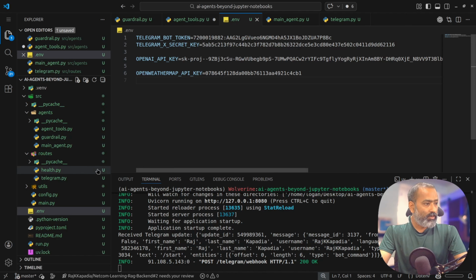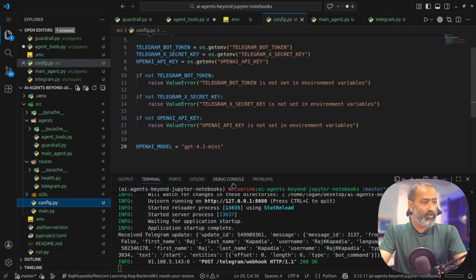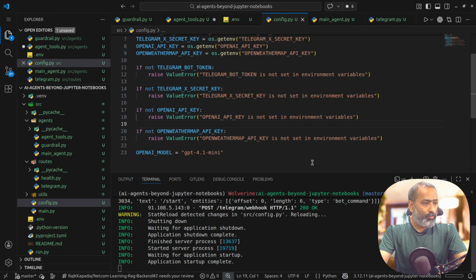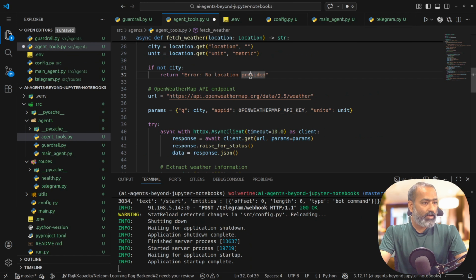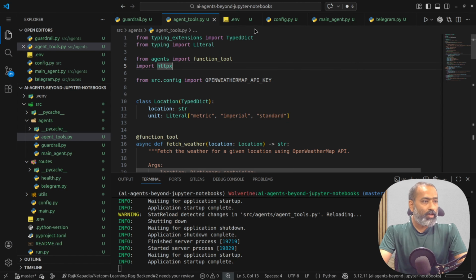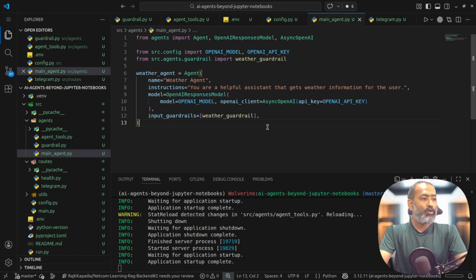Let me save this. Now we need to change the configuration as well, because here we are reading the environment variables. Okay, like this. I have added the OpenWeatherMap API key. We are reading it here. Then I guess we are set. We just need to add this tool into the agent itself. So let me very quickly do that as well.